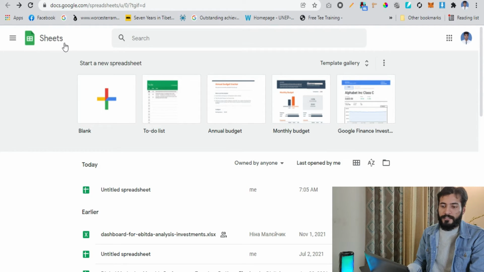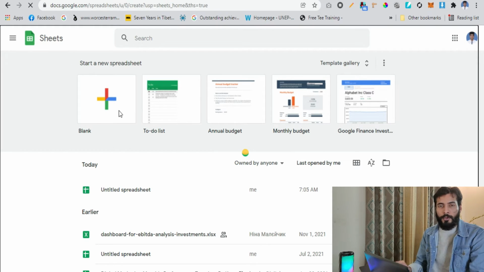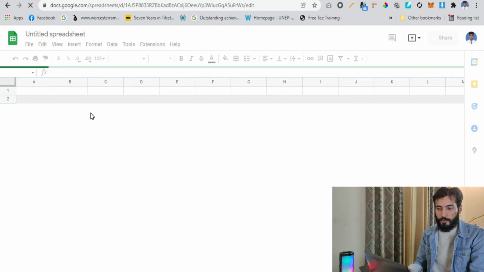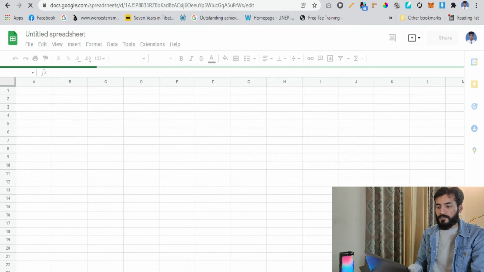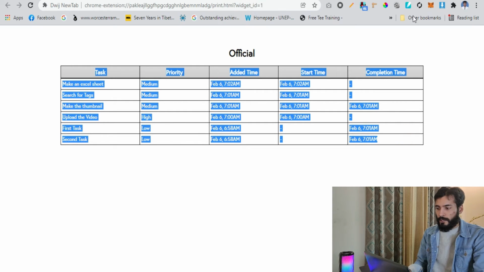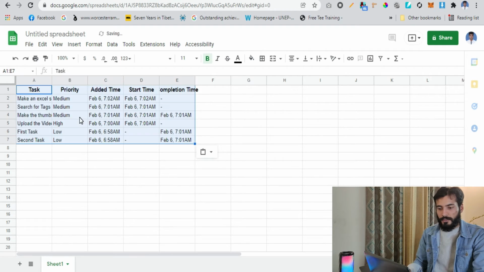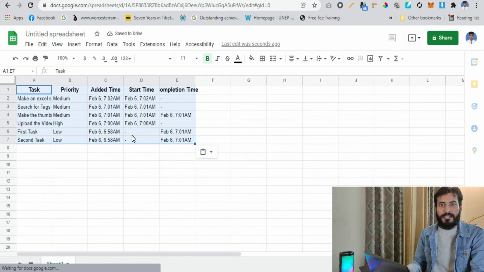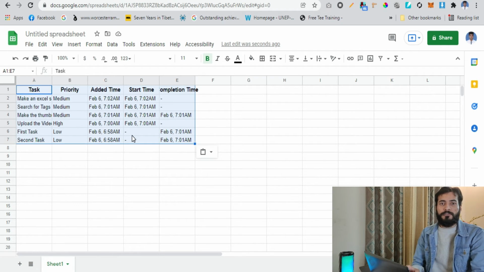So right now we are in the Google Sheets. You'll have to click on a new blank one to make a new Excel sheet or the Google Sheet, and here you can just come back to the tab and you can copy this whole, and then you go to your Google Sheets and here you can paste it. So it would keep on making a central repository of all the work that you have done. So even in future, if someone asks you about the task that you were delegated, you could have a complete record of it, and that too in a presentable way.